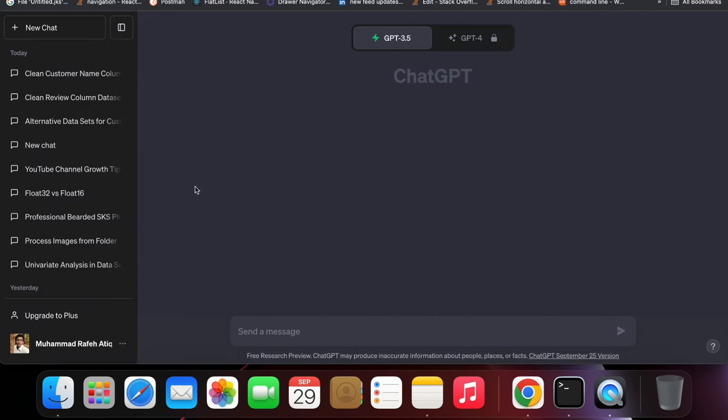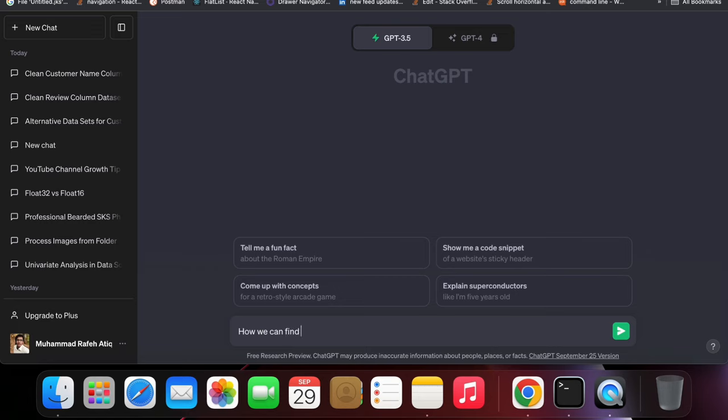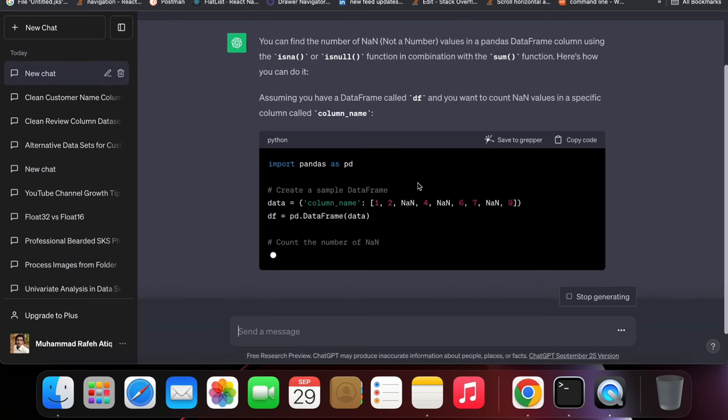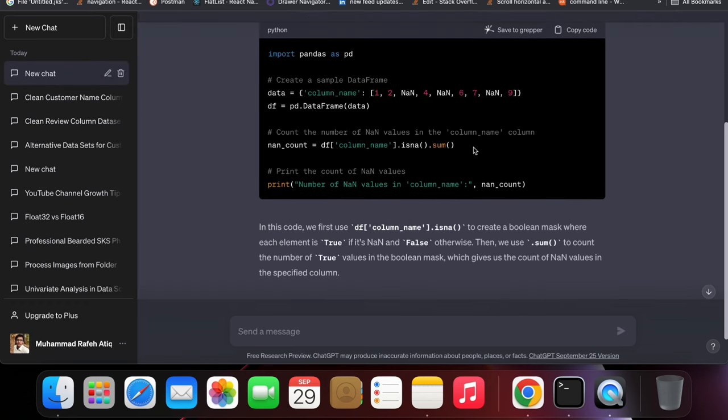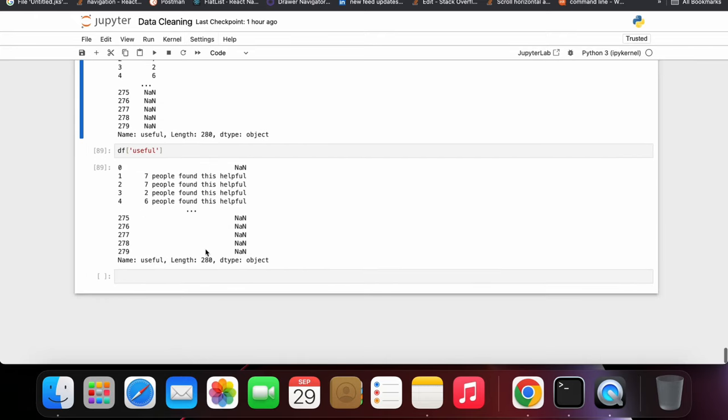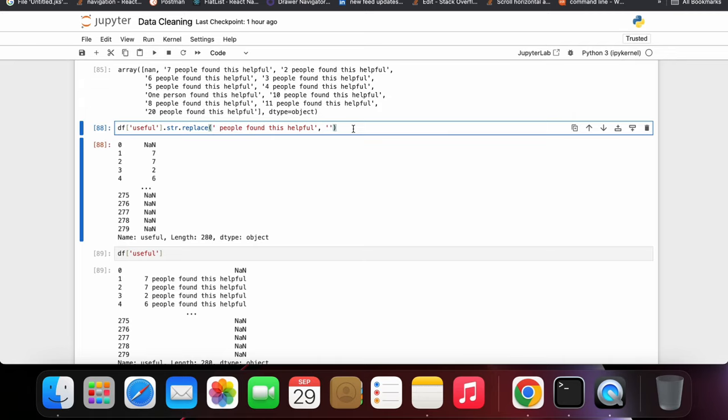So let's see how we can find the number of n values in a pandas data frame column that is na or null. So basically we need to apply some function. It would tell us how many we have. So basically it is isna dot sum.